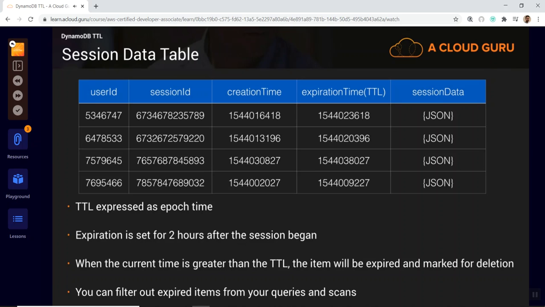So even before I was born, in fact, a long time before I was born, and probably a long time before a lot of you were born as well. So that is just the way that Unix systems see time, and that's how they express time as a numerical value. Now, in this example, I'm setting the expiration time on our item, and I'm setting it for 2 hours after the session originally began.